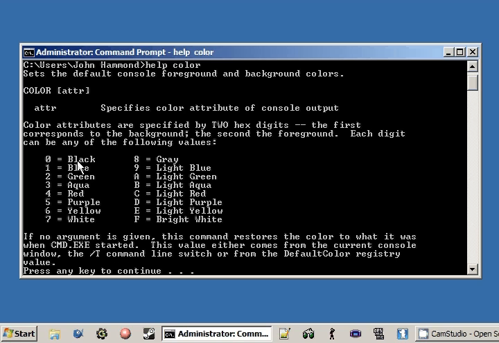We've got 0 represents black, 1 is blue, 2 green, 3 aqua, 4 red, 5 purple, 6 yellow, 7 white, 8 gray, 9 light blue, A light green, B light aqua, C light red, D light purple, E light yellow, and F bright white. So we've got some pretty interesting stuff here, and we can mix these to make whatever we'd like. If no argument is given, the command restores the color to what it was when cmd.exe started.